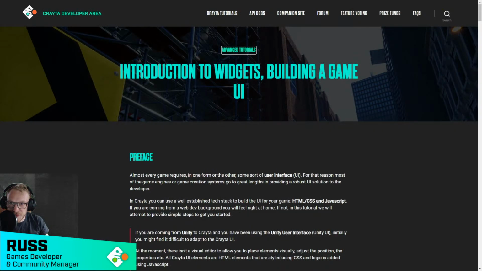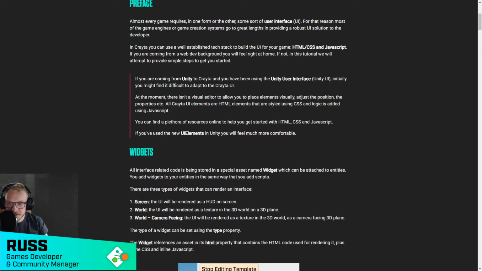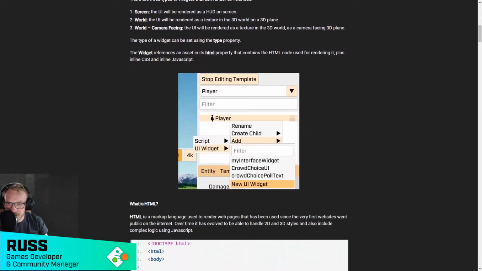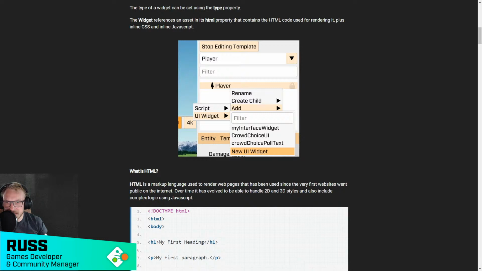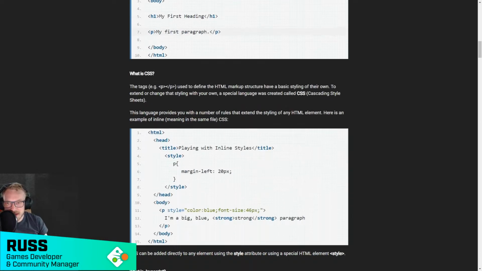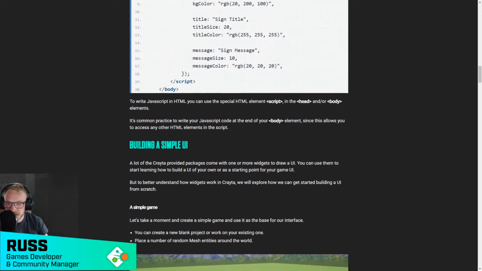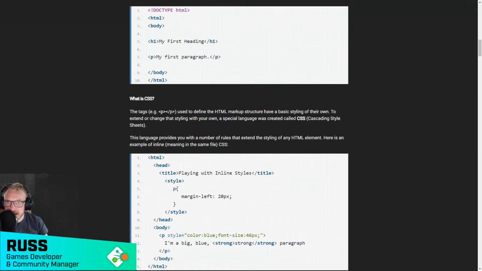Cool. And then we also have our introduction to widgets and building a game UI tutorial, which is available on our companion site, developer.crayta.com. So you can search through here, and this is all the text you should need explaining how the various things work. So things like adding widgets, and then a very basic HTML here, all sorts of different stuff. So yeah, there's quite a lot to go through here. So hopefully alongside this stream, you can read through this and start to digest that information at a slightly slower pace.